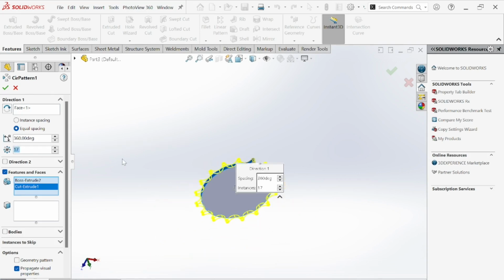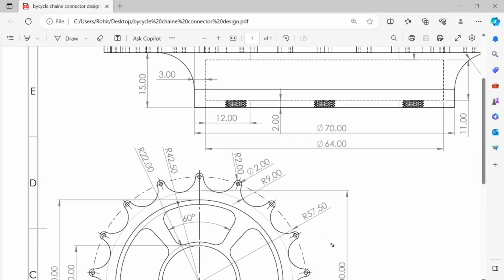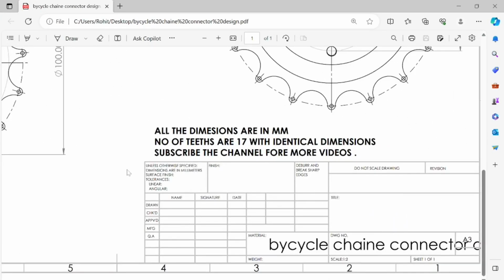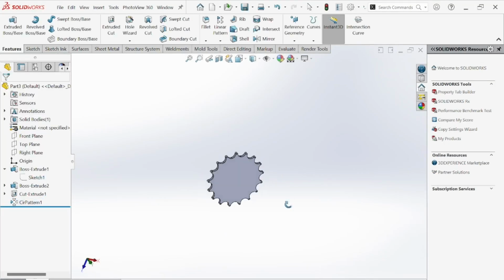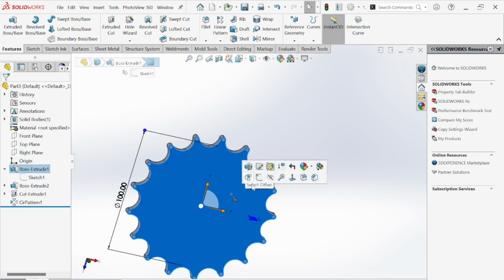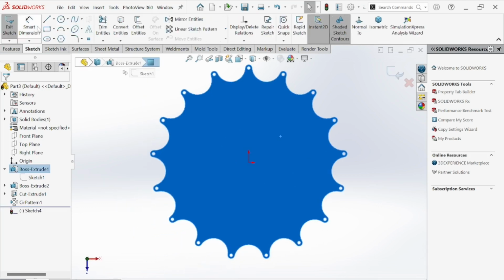We need not 4, 17. Why 17? Come here. The number of teeth is 17 with identical dimensions. So that's why 17, and make this one okay. Now here you see. Again select this face and make a sketch.